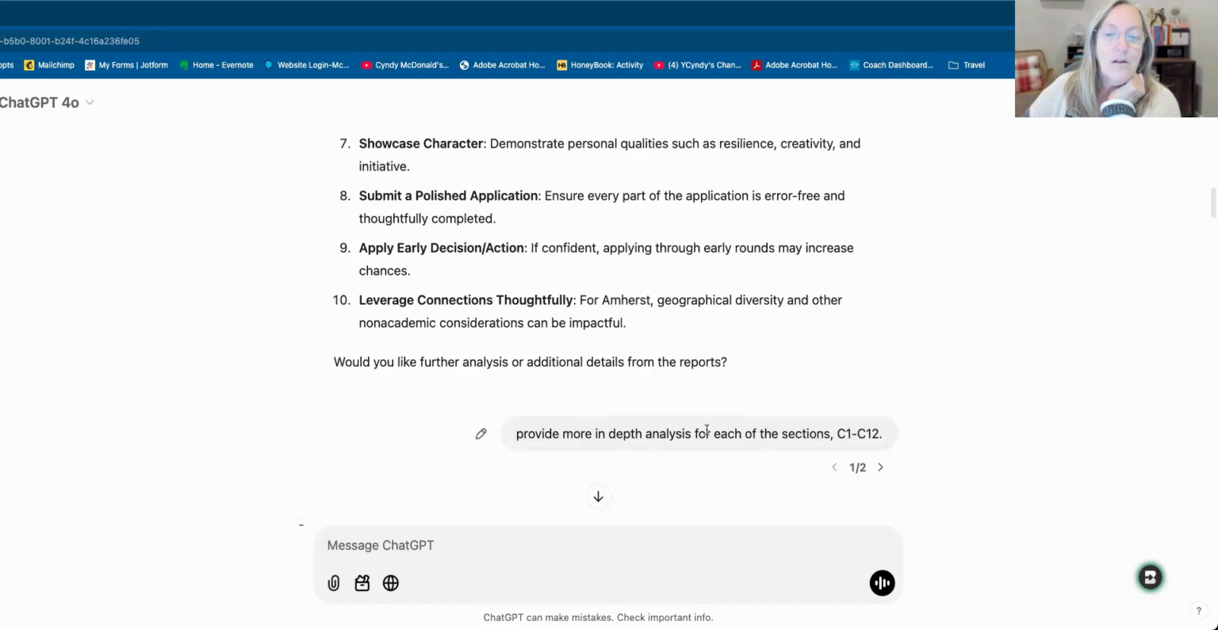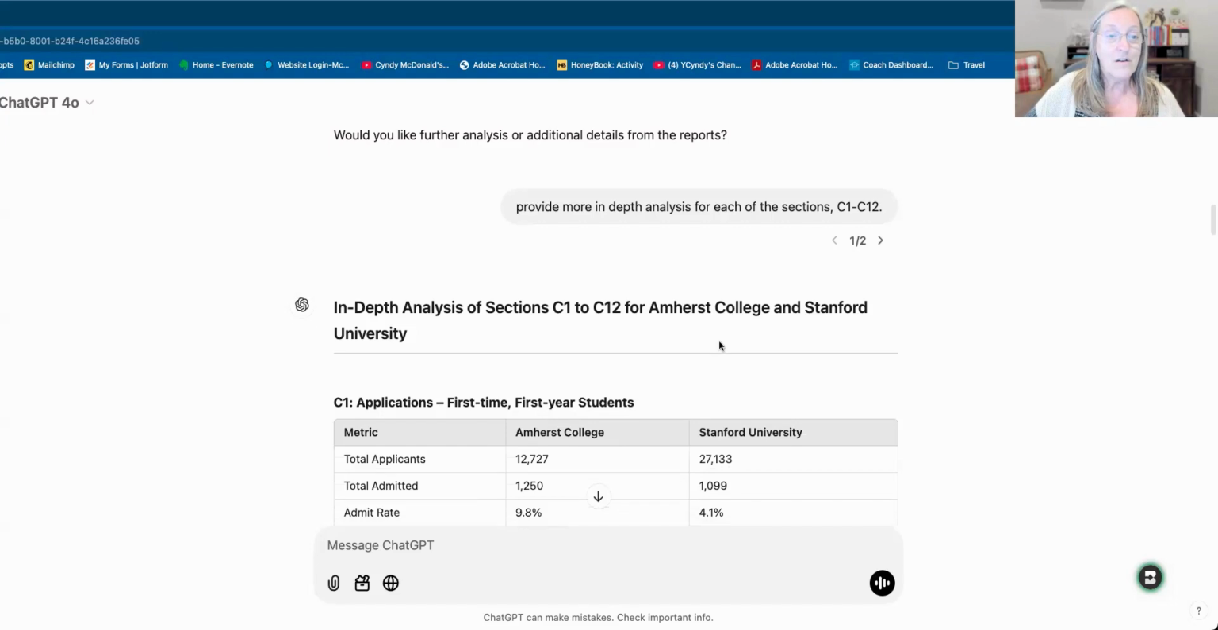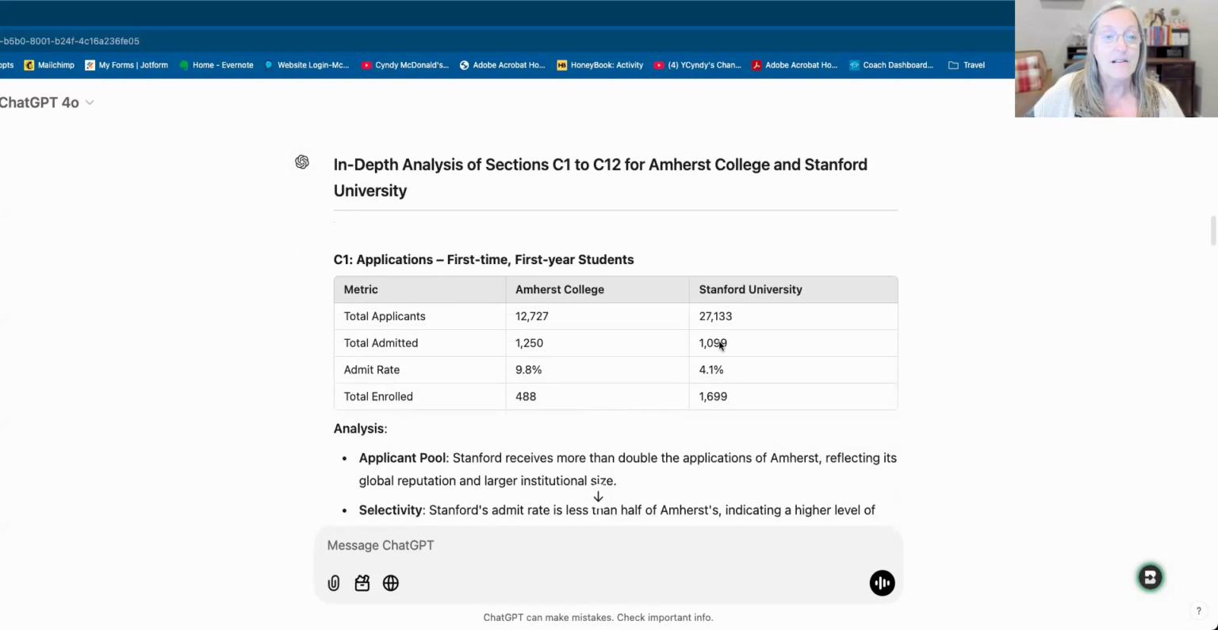But then I said, okay, this is the only thing I added to it. Provide more in-depth analysis for each of the sections, C1 through C12. So I told it exactly what I wanted to do. Now notice it said, would you like further analysis or additional details from the reports? So it gave me that question. I provided an answer. And then it created this in-depth analysis.